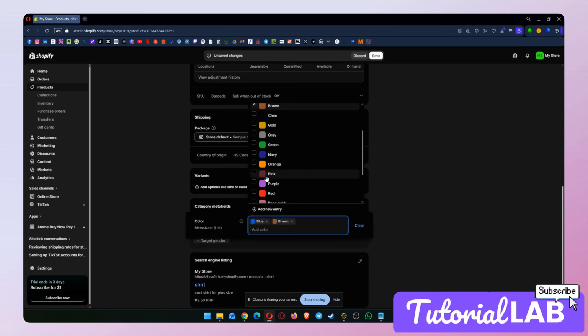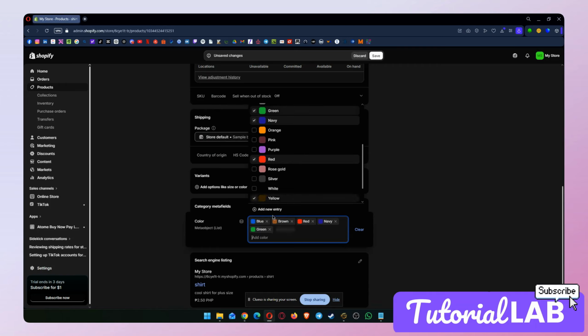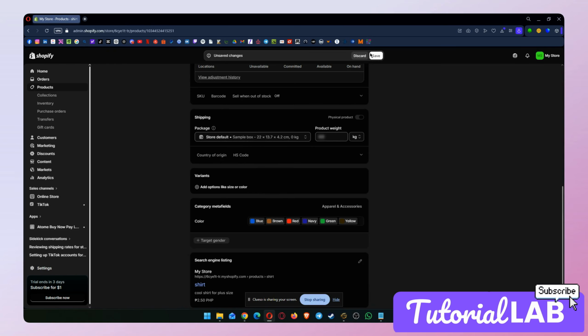We can add as many colors as we need. As you can see, we are selecting our colors now. Once we are done, click Save.